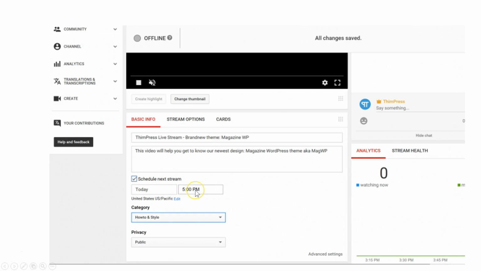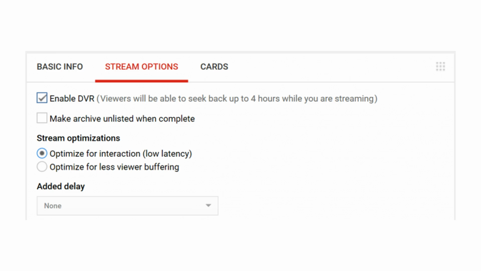Then you can schedule when you're going to go live and what category you're going to have it in. Again, you want to make sure that this is set to public. Now once you've done that, you want to come to the stream options. You want to make sure that you are enabling the DVR, which means that once you're done with the live stream, it's going to back up to 4 hours while you're streaming. Okay, you want to make sure that you have that.